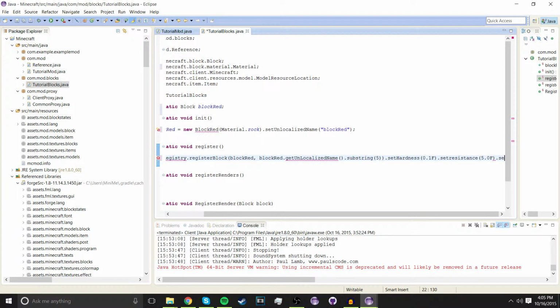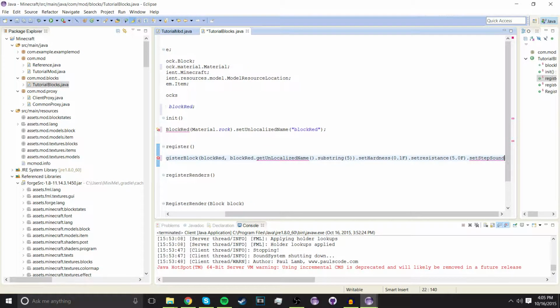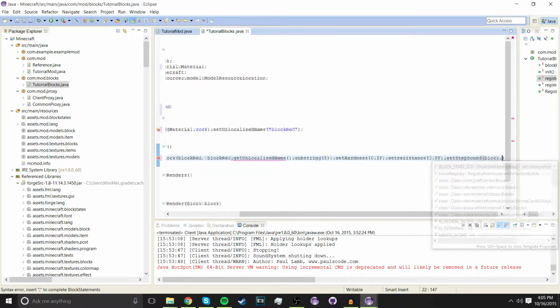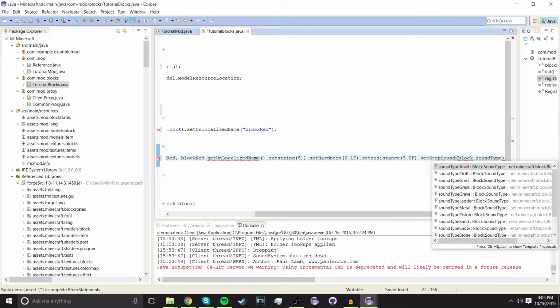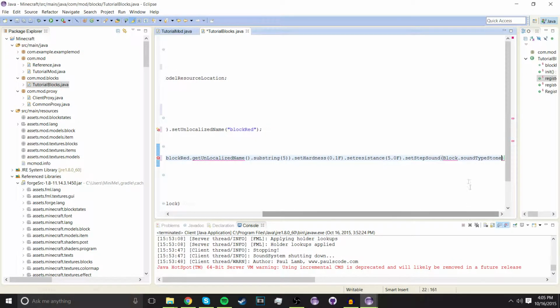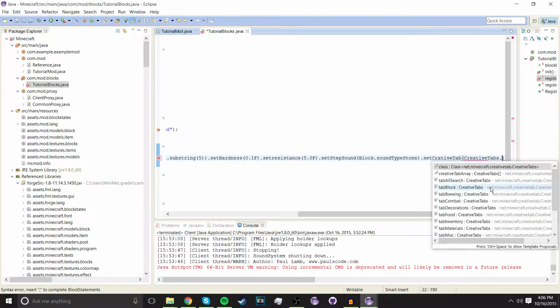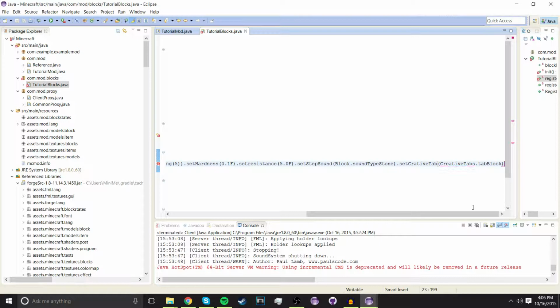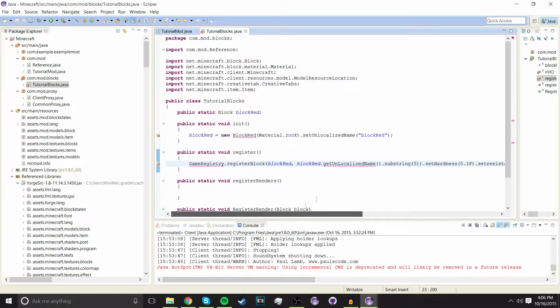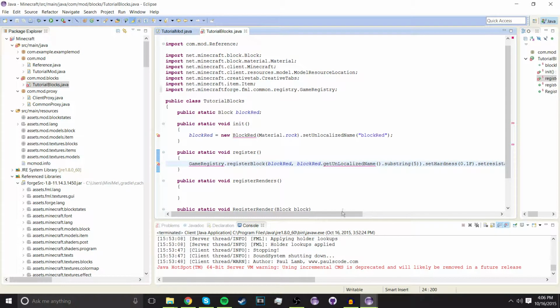And then we're going to do dot set step sound, block dot sound type, and choose the sound type that you wish. I'm going to set mine to stone. And then we're going to set the creative tab. So dot set creative tab, creative tabs dot, I'm going to go with just the regular old block tab, and then close that off. And you need to import game registry.